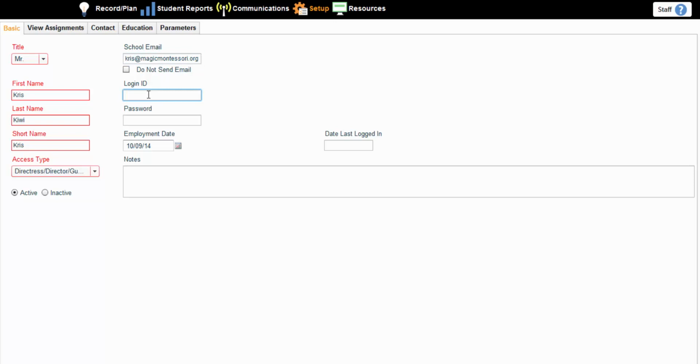Now assign a login ID and password. And this must be unique across all of the MRX community. So many times a first name will already be taken. But go ahead and find one that makes sense and add a password. You will then give this login ID and password to that staff member for them to log in for the first time. Feel free to add the employment date, and when the staff actually logs in, you'll be able to see their most recent login date here to keep up with that.